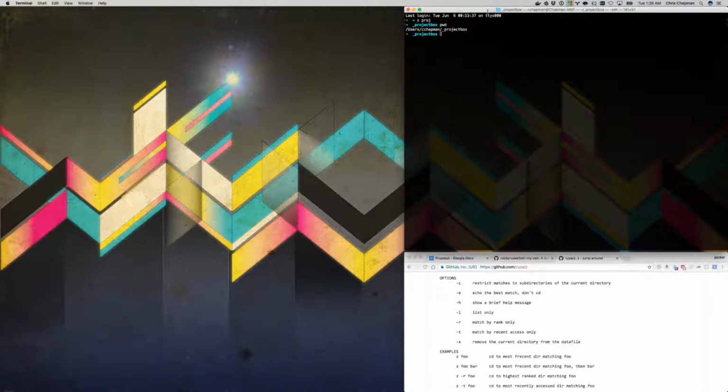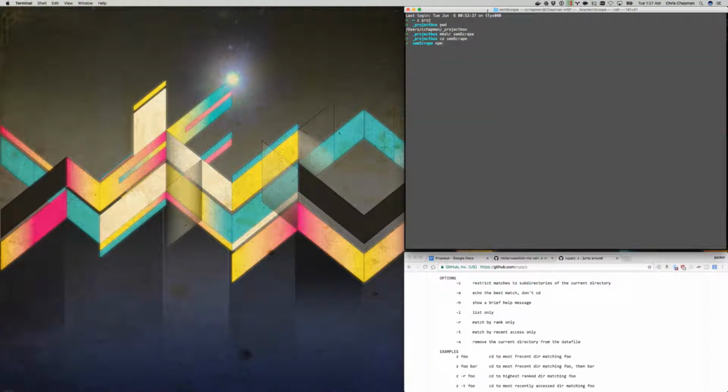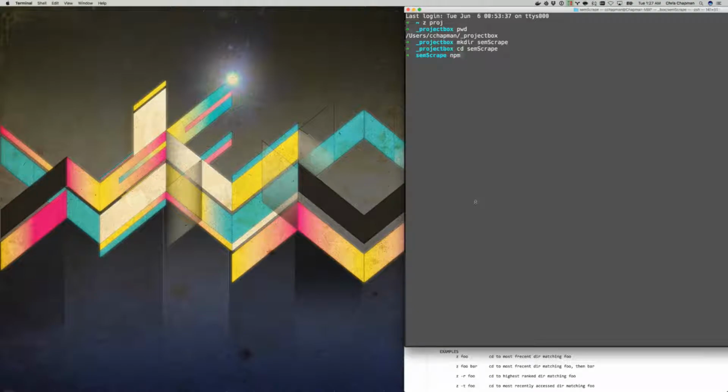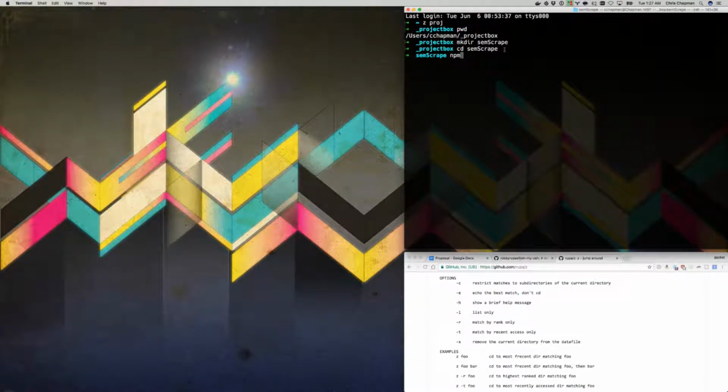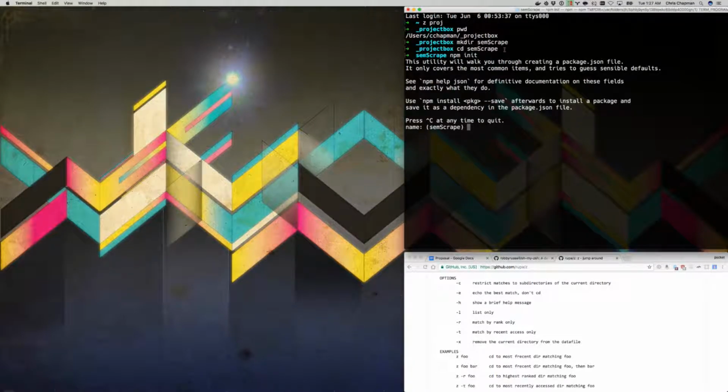Let's go ahead and make a new directory, and we'll call this Semscrape. The very first thing I should probably do is bump this font size up for you just a hair. And I'm going to npm init to get my initial files. I'm going to use semantic versioning, description, I'll circle back to this, and the entry point is sem.js. The test command will eventually be Mocha, but I'm not there yet.